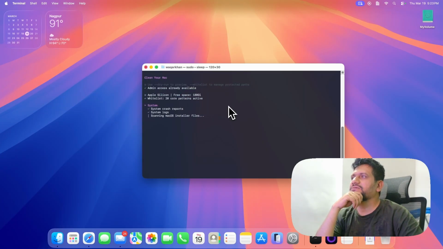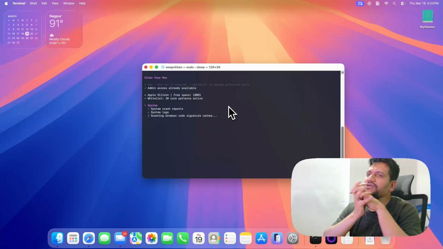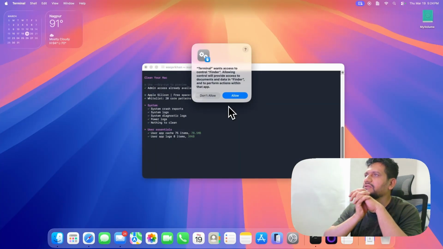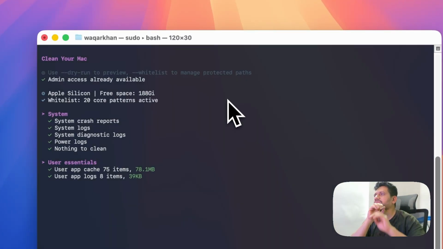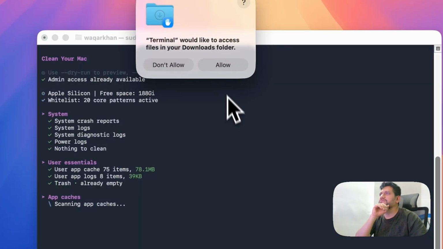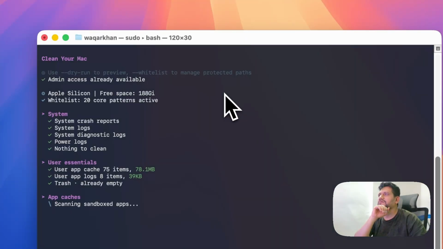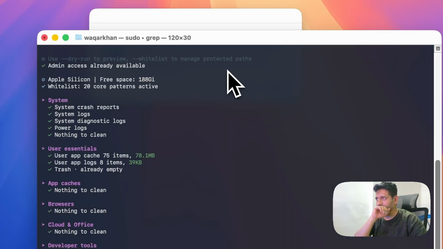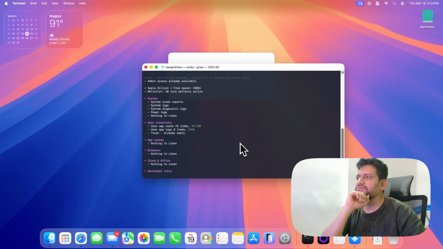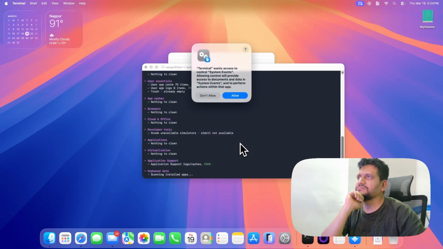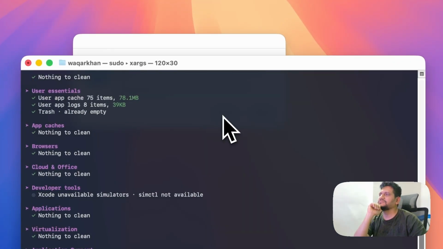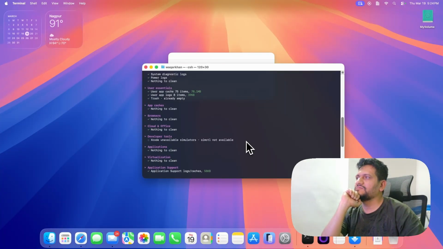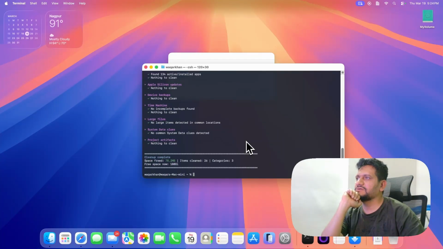Let me check the first thing. It will analyze and check all the things in the background: system crash reports, logs. You have to allow it to take control of your files and just click enter. Once you allow everything, it will check app cache, browser, cloud markers, developer tools, everything.